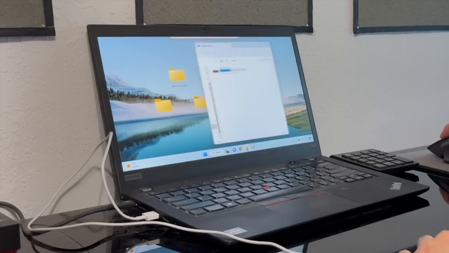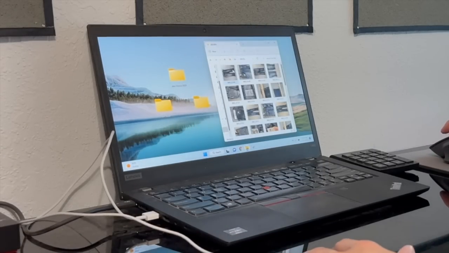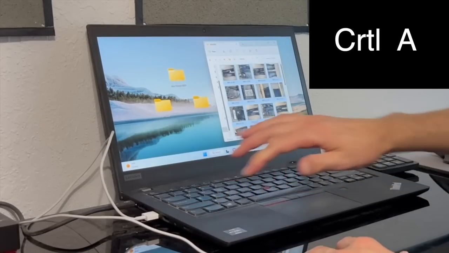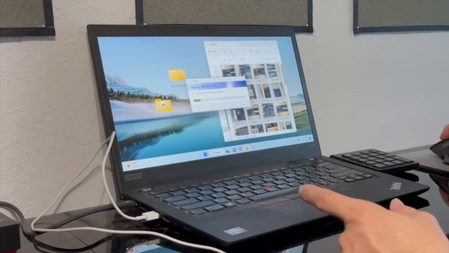This window here will pop up and you're just gonna click into the storage, the DCIM and the folder that has all the jeans in it. I'm gonna control A to copy all of them. I'm gonna put them in a new folder here and let them load up.